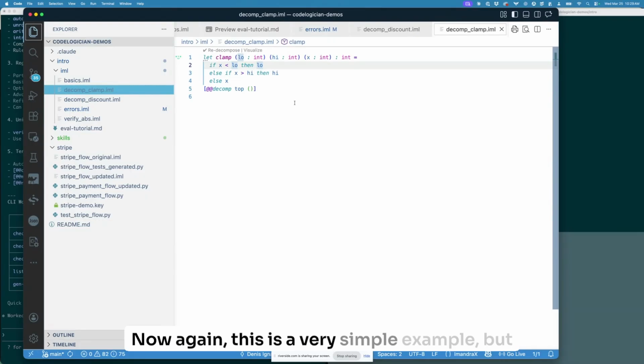Now, again, this is a very simple example, but if you go to imandrax.dev or any other website, we have lots of articles on this. This really shines when you have, let's say, I'll just use one example, a model of an exchange where you have lots of orders.